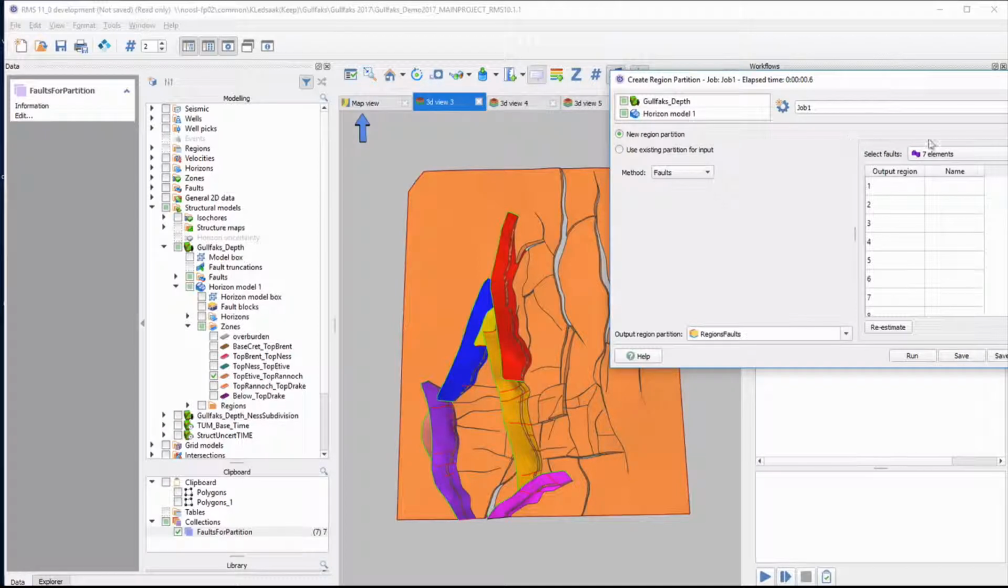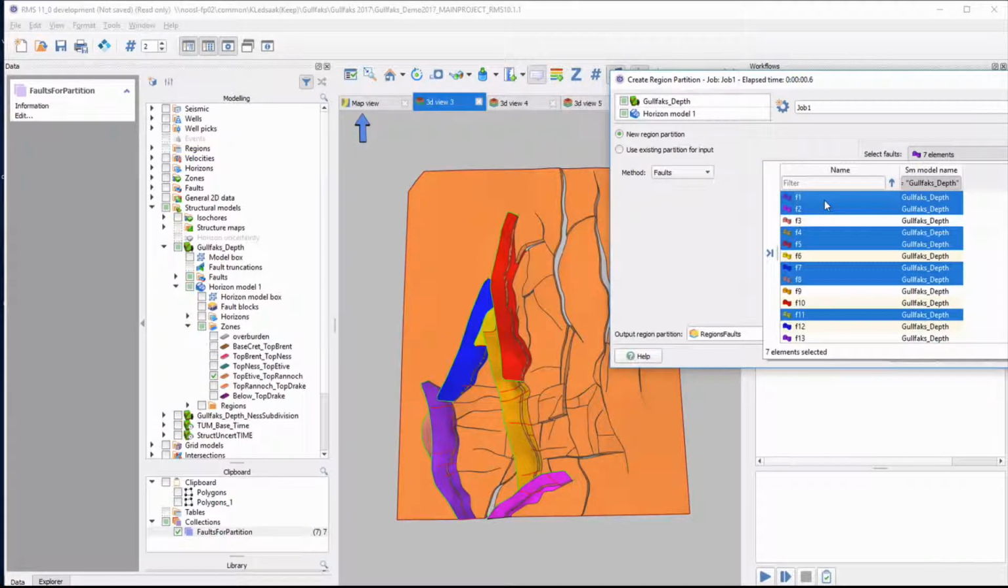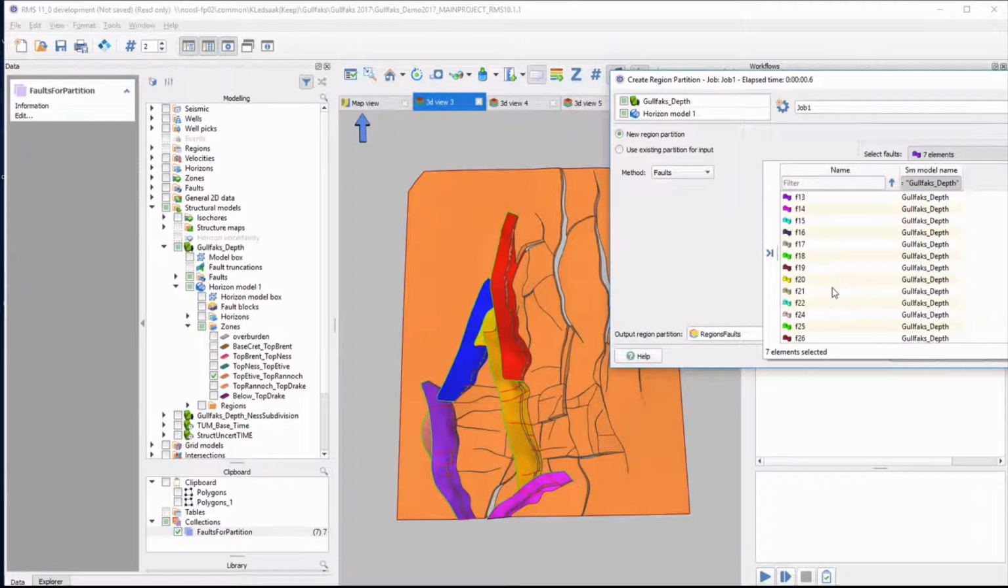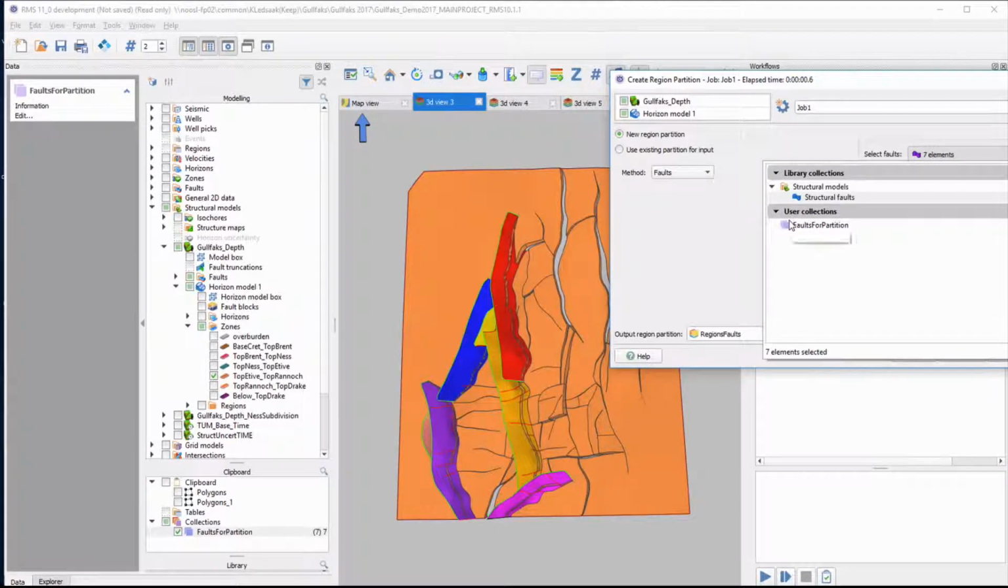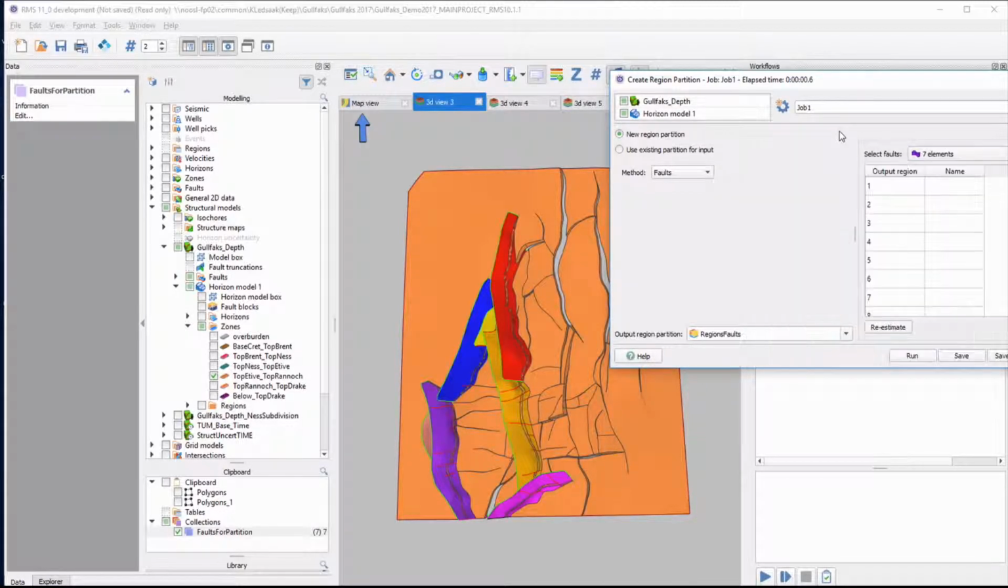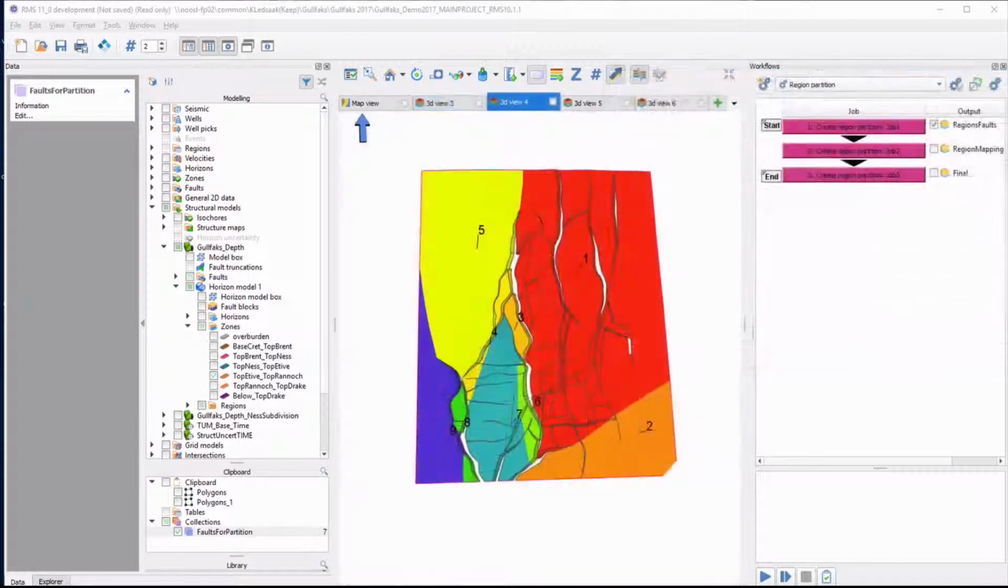After selecting the faults method, it's easy to select the faults you want to use for a partitioning job. The job captures the fault pattern on selecting the faults. The pattern is estimated based on the fault geometry and truncations, and this pattern is then reapplied every time the job is run. This helps achieve a stable result in fault uncertainty workflows.